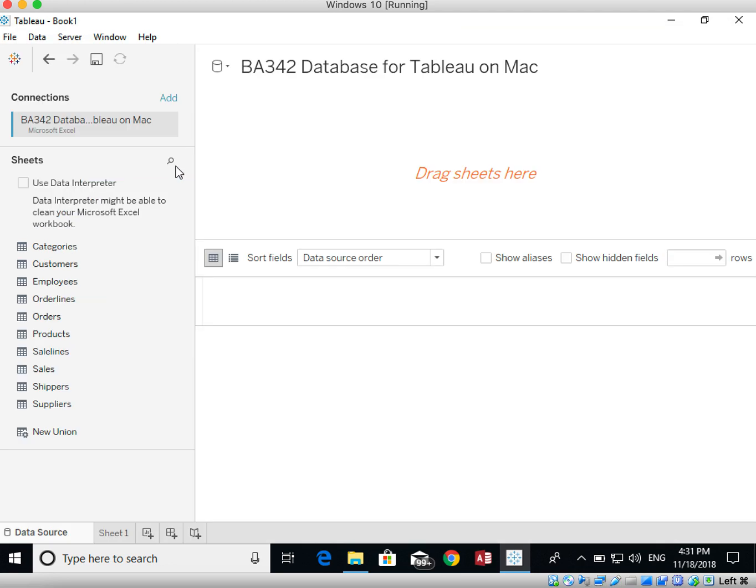Once you tell Tableau to connect to this file, it brings you to the data source page. This data source page allows us to be able to link all of these tables together should we choose to use them in Tableau. So the way that you get to your data source is down here in the bottom left corner. You always have this data source tab.